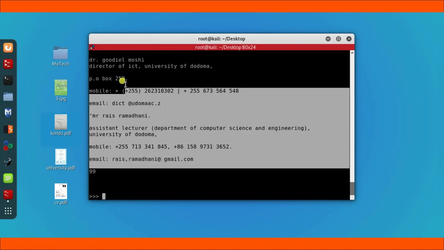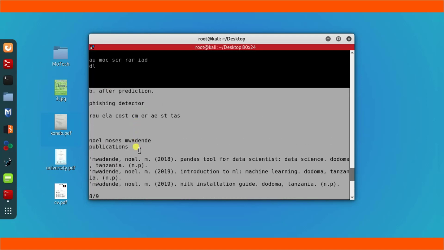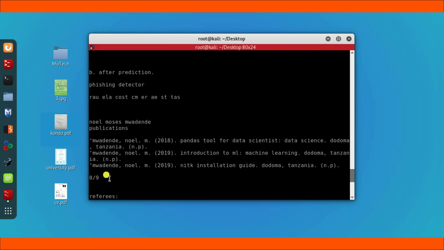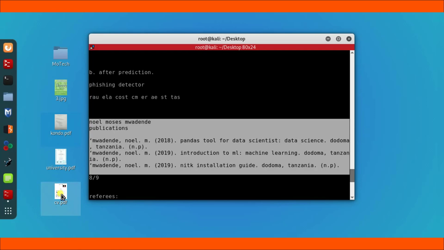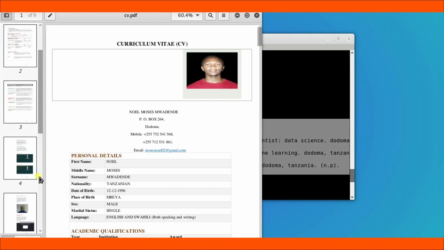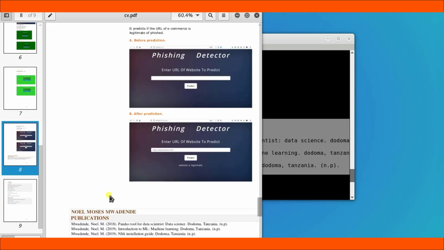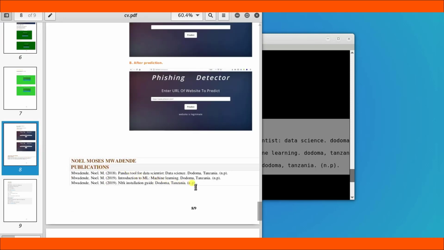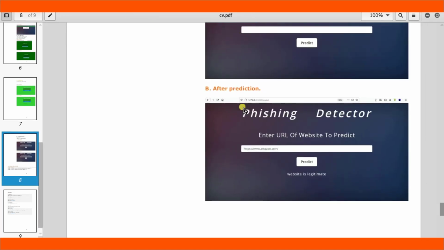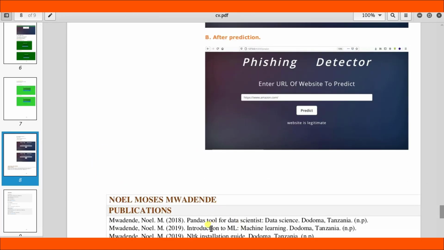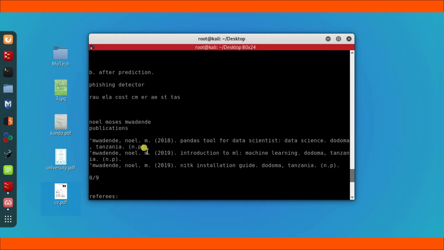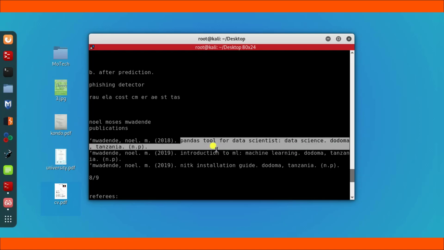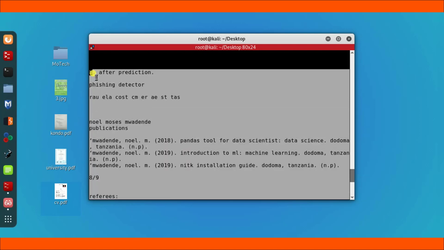you can see these are the text extracted from the PDF, and here you can see the name, publication, Pandas tool for data scientist. Let me open up my CV here and go to the publication, you can see the same, Pandas tool for data scientist. So it is able to extract text from full text PDF.